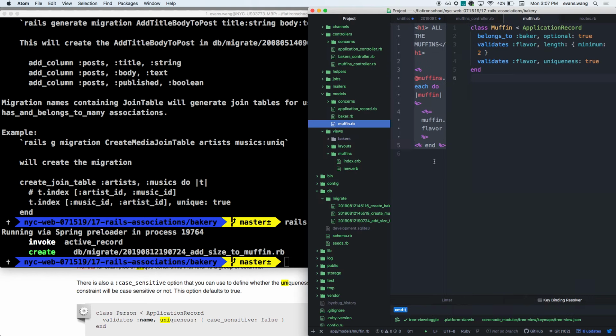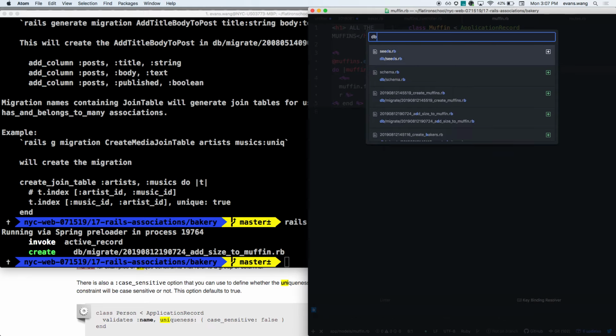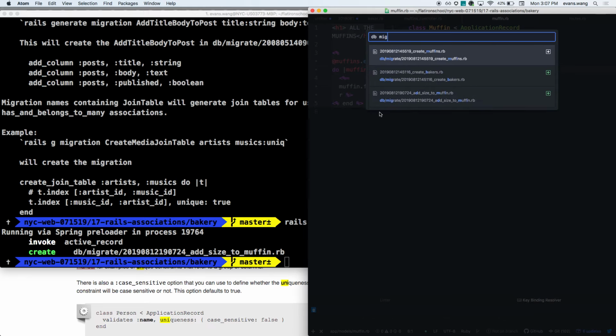If we go into our files, specifically, I'm kind of lazy, I'm just going to go into my db migrate folder. Look at this: add size 2 muffin. Fuzzy searching. So powerful. Yeah, Command T.